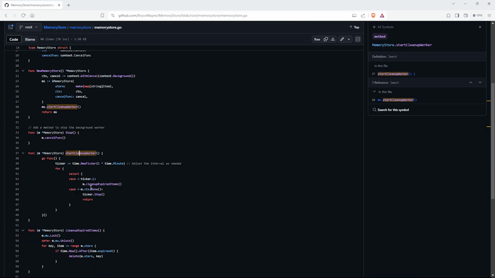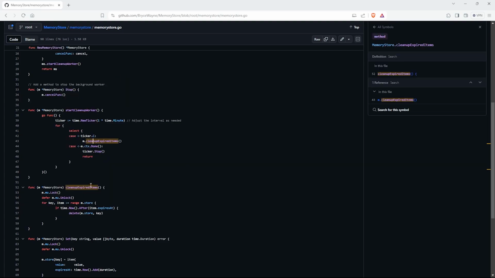Okay, so this cleanup expired items is going to, every 1 minute, lock our map, and then what we're going to do is defer the unlock. So once we exit out of this function, then we'll unlock. And then we're going to iterate through the map, the data store, and we're going to say if time.Now is after item.ExpiredAt, then we're going to delete the key from the data store.